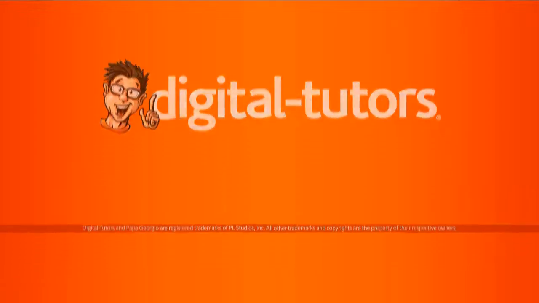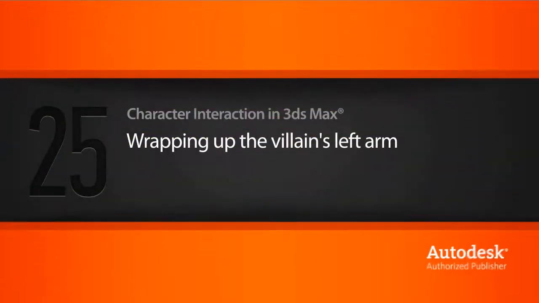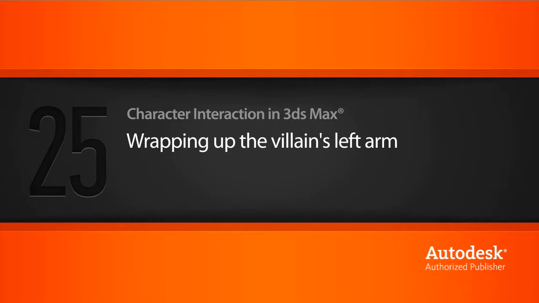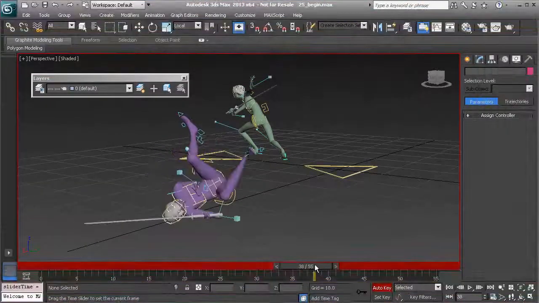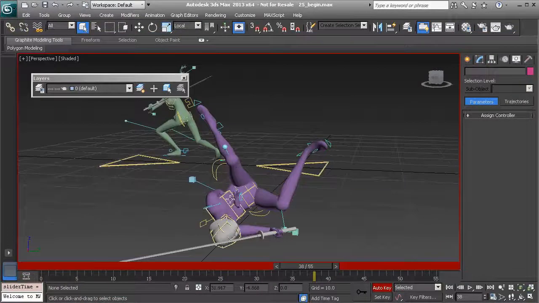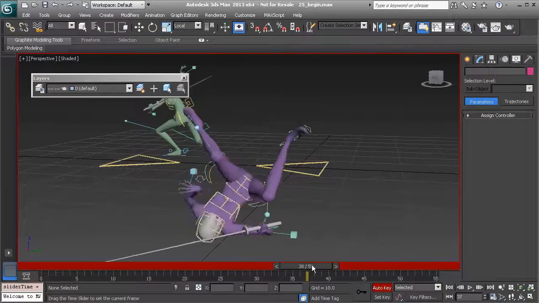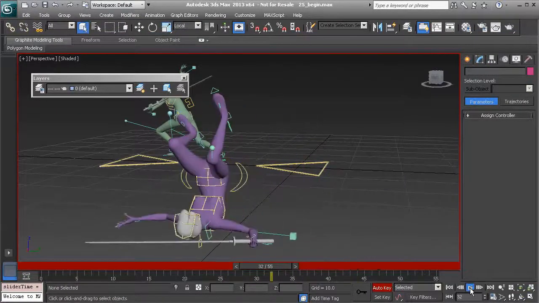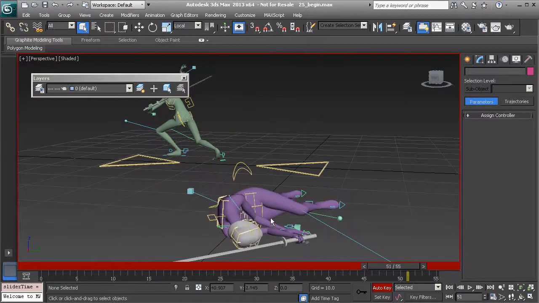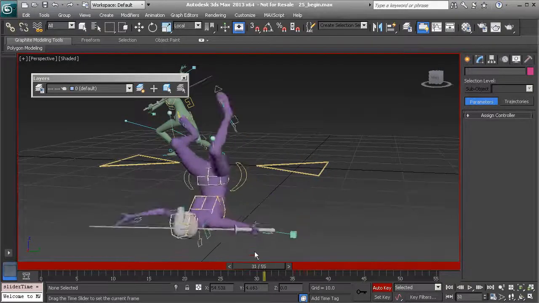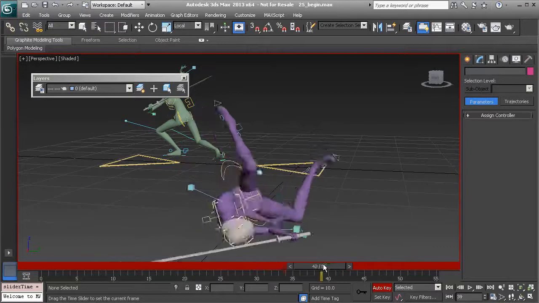In this lesson, we will finalize the villain's left arm. So getting started, we scrub there, and you can see we have some issues here. The arm collapses in on 38. And if we play this back, we can see that it actually falls faster than the rest of the body, so we need to fix that.